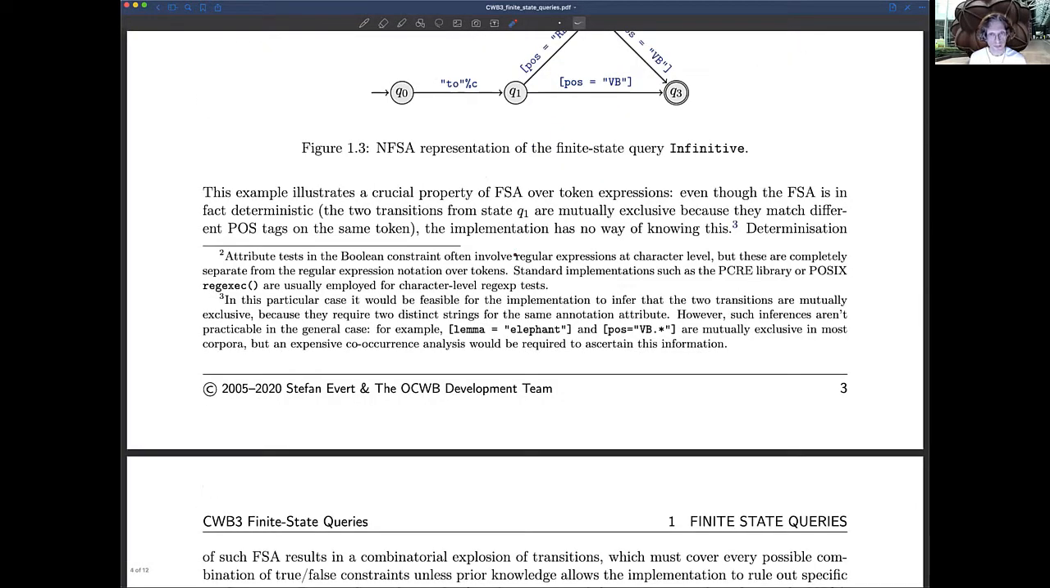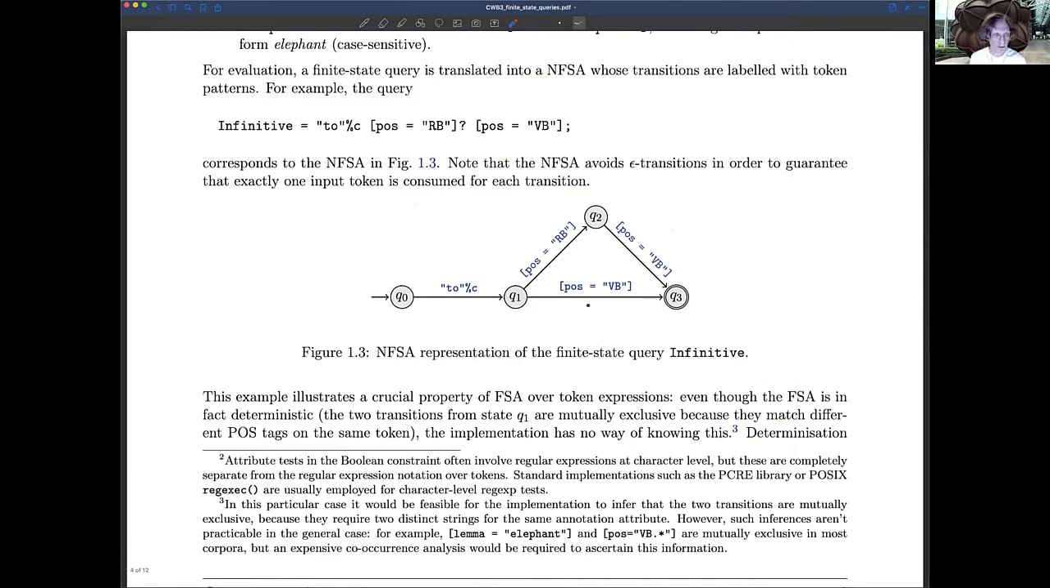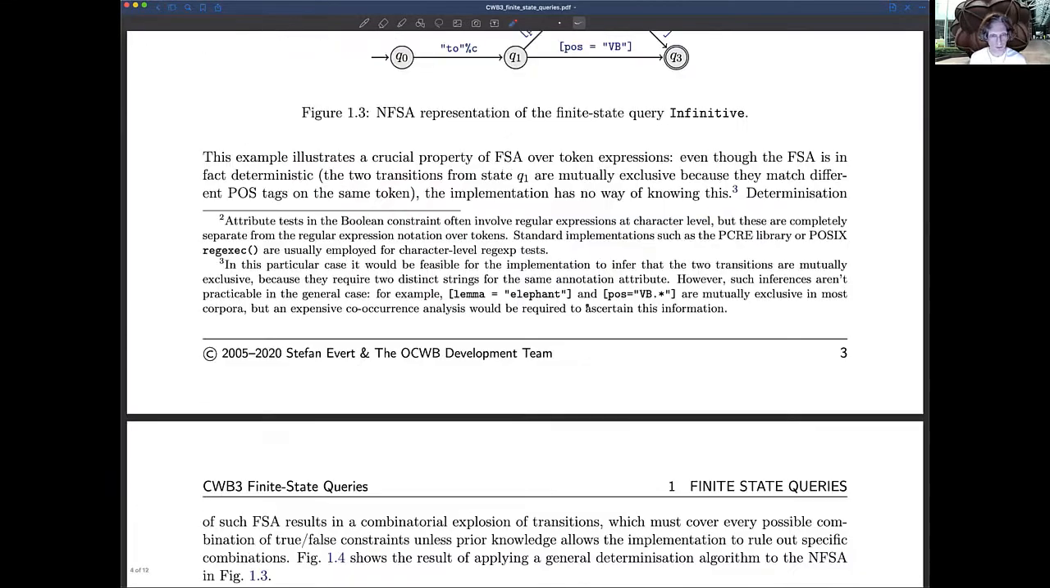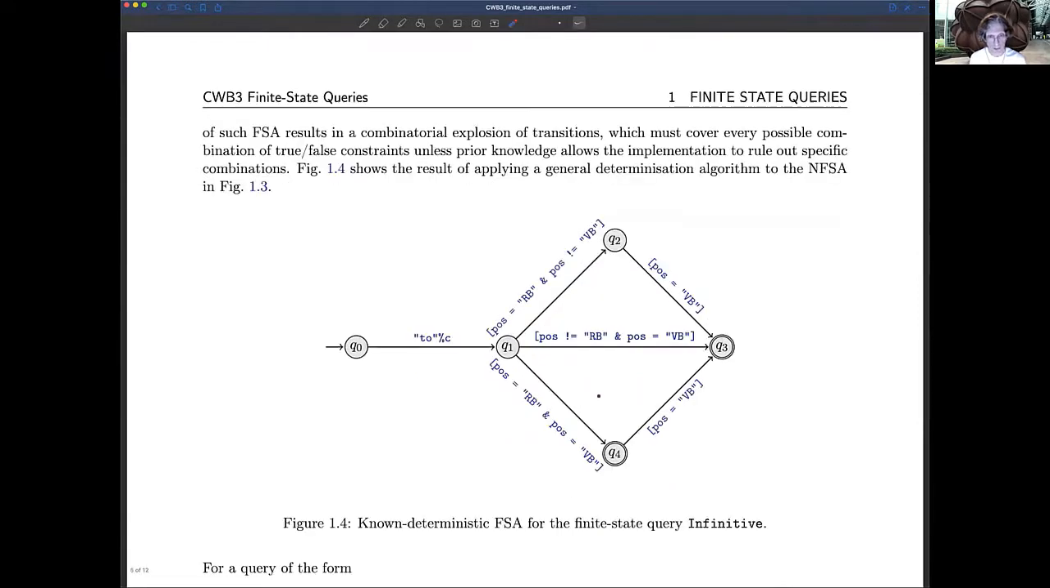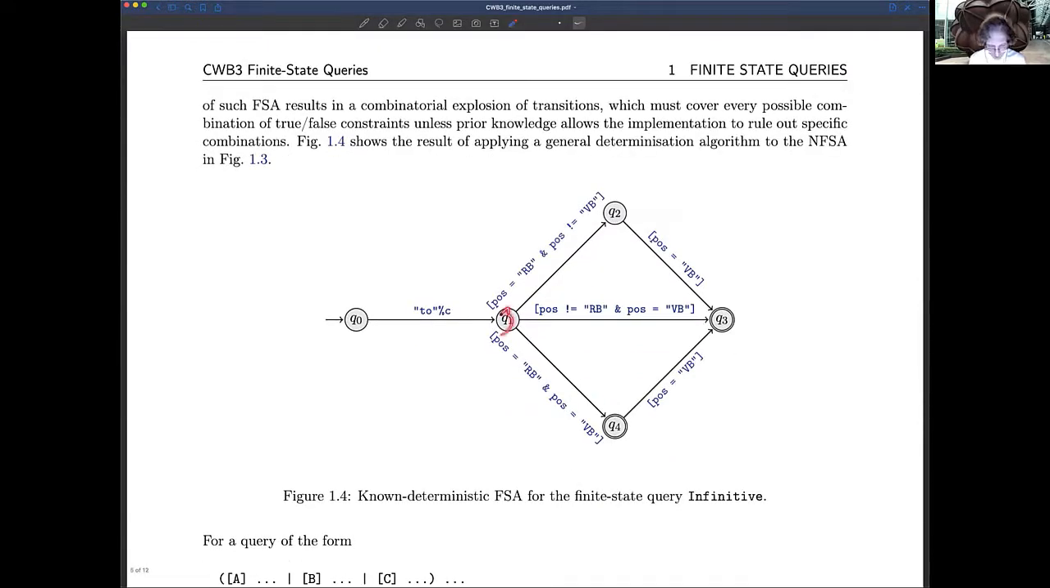So if you try to convert this automaton into a deterministic finite state automaton using a general algorithm, you end up with something fairly complicated, shown here, because from Q1 you have to consider three possibilities. One is that both of the transitions, actually both token expressions, match. So we would transition both to the upper branch and to the lower branch. That's down here.